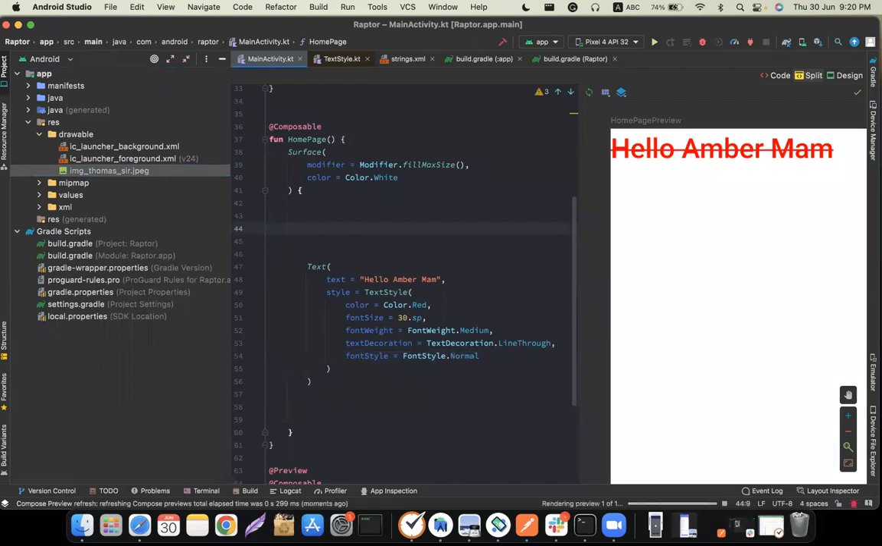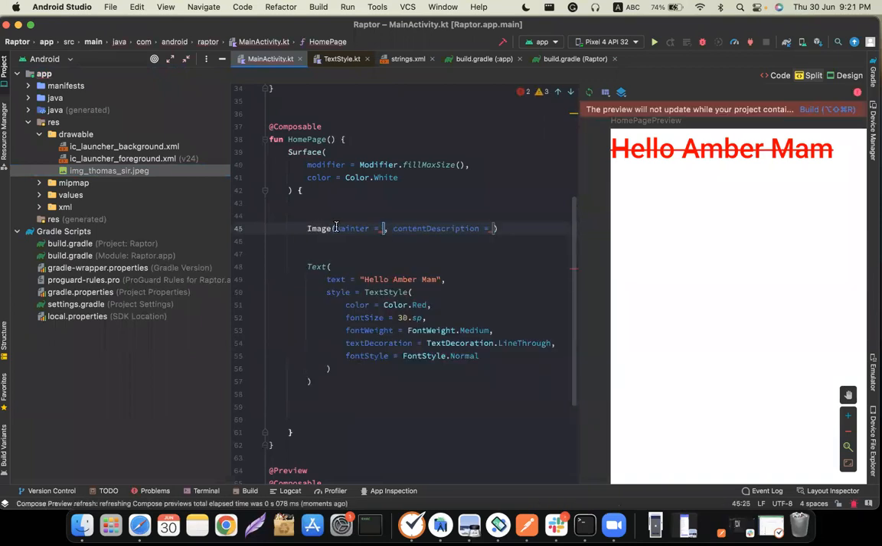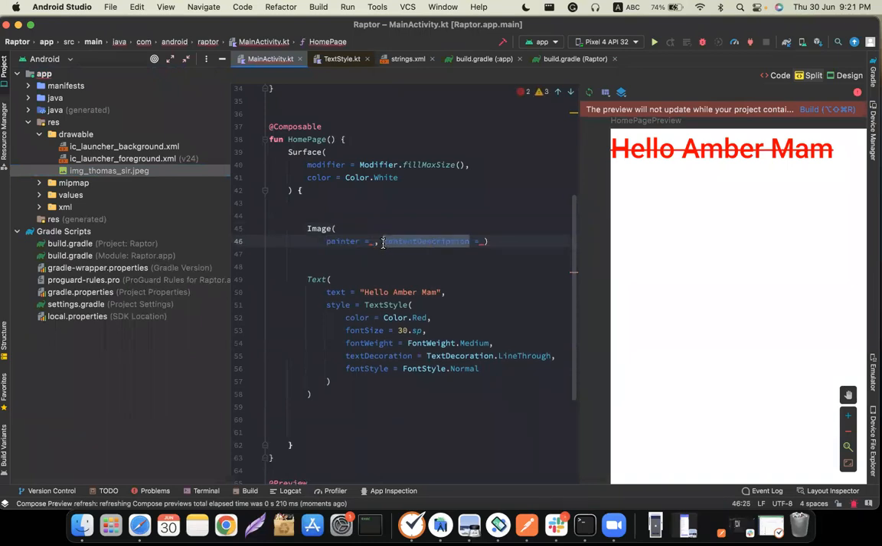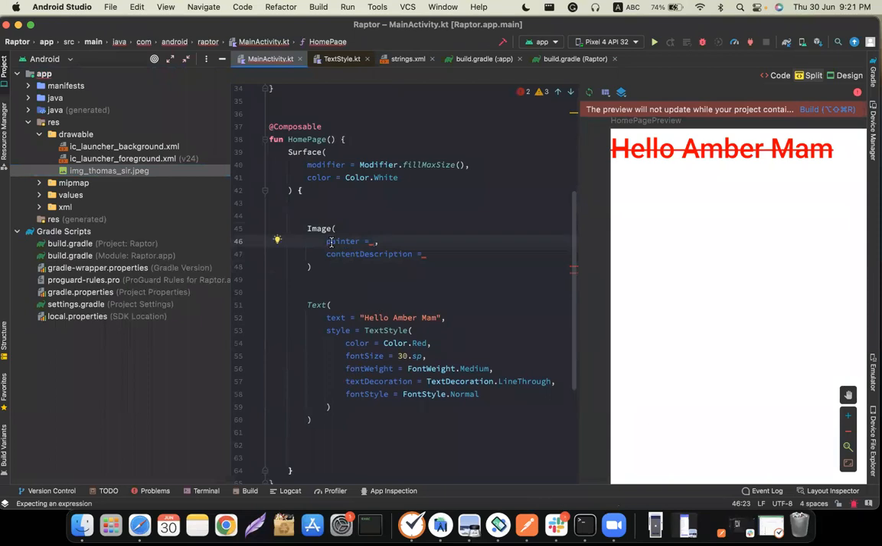So in Jetpack Compose, we have another widget called the Image widget, like the Text widget. If you declare an Image widget, you have to fulfill these two parameters. First one is painter and second one is content description. Painter actually takes the drawable resource ID, so it links the resource ID and maps the image to the image view.